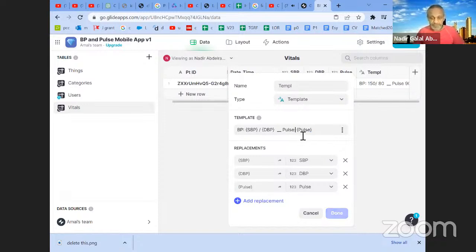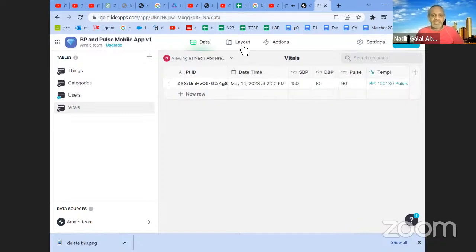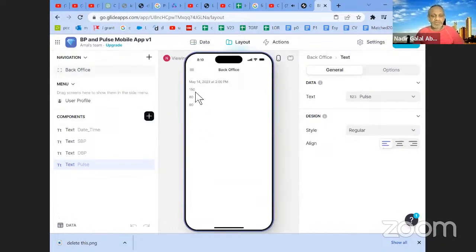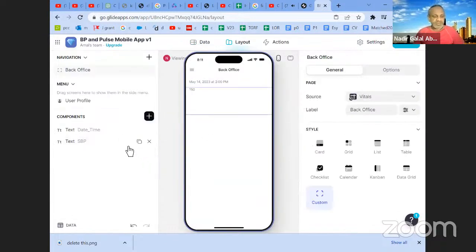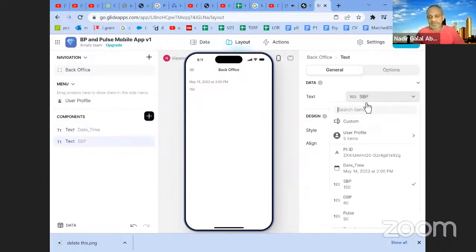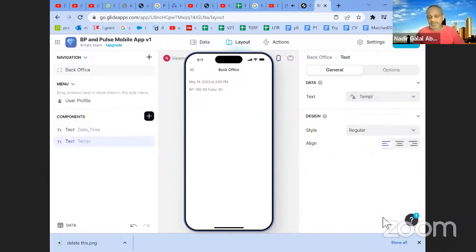I'm going to put some column here, and you can remove this. So this is the template. This is how you do it, and you can see it here. If you are happy with it, just click on done. And then in the layout, when I go here, instead of all this, I'm going to just delete the last 2. This one, I'm going to refer to the template. So I'm going to go to the template, and it's going to show me.